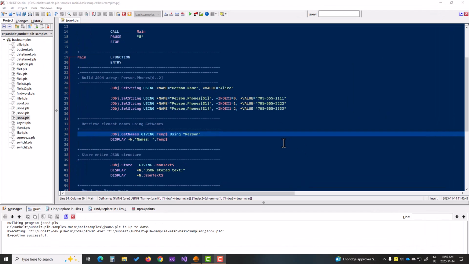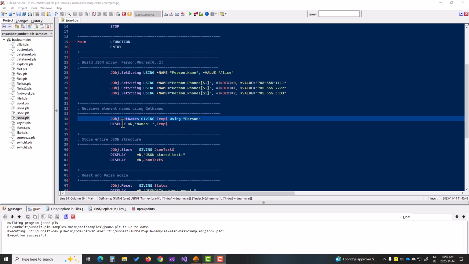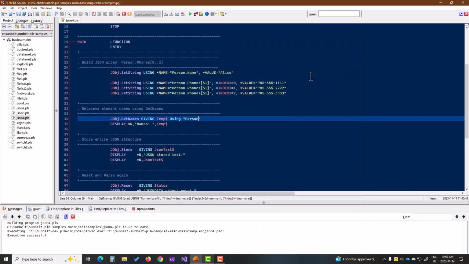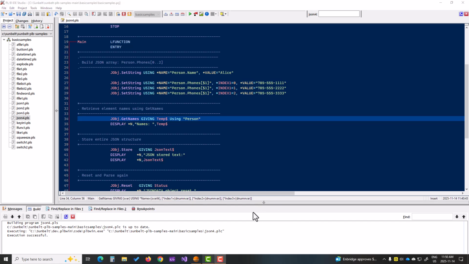The final program is much like the second program, except down here we call a method called getNames that will actually return us the field names inside person. So in this case, let us run it. We'll see the result. It tells us the names are name and phones in there. And this method can be used so that you can query the actual JSON data that comes into you.